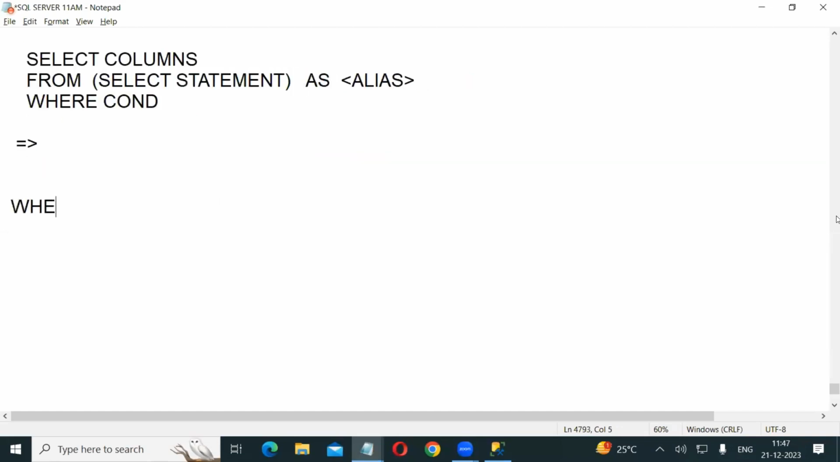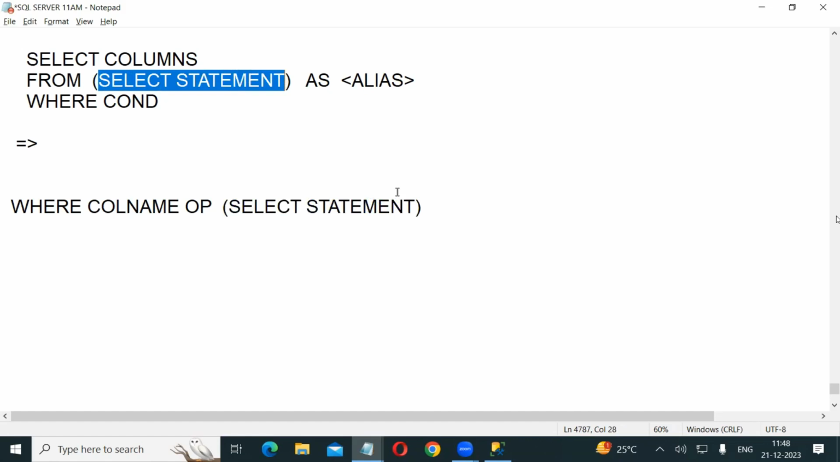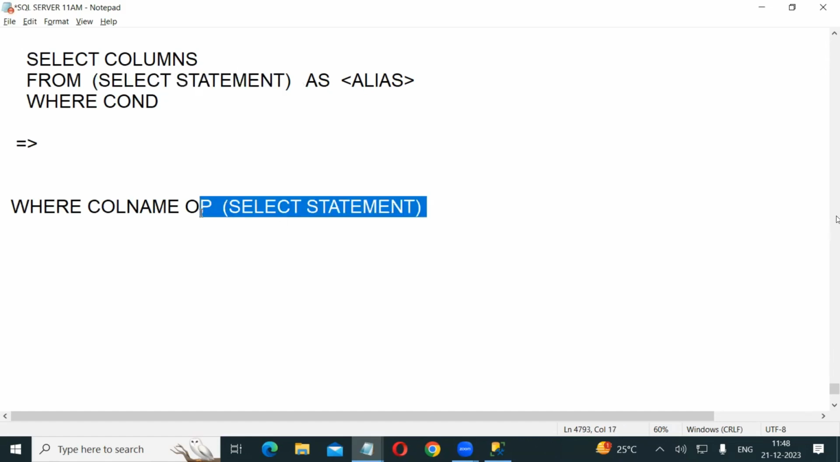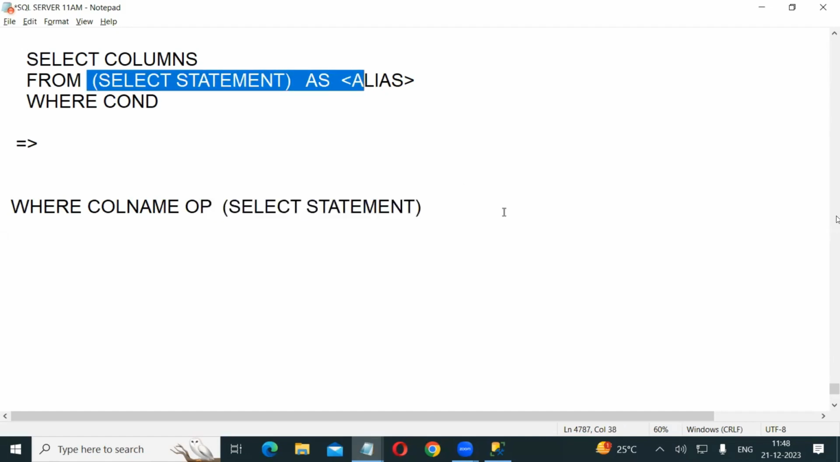Up to now, where you wrote subqueries, you wrote column name, operator, select statement. So what should be there? A value should be there. In place of a value, you write a subquery. Here, the subquery output acts like a value. Here, the subquery output acts like a table. That means the subquery output acts like a value or a table depending on where you write it. You write it in the where clause, output acts like a value. You write it in the from clause, output acts like a table.